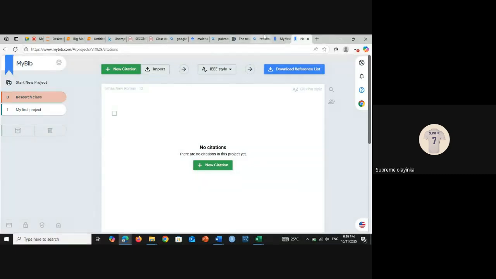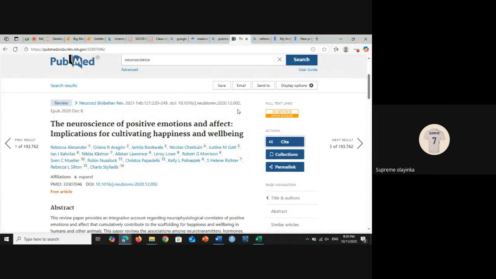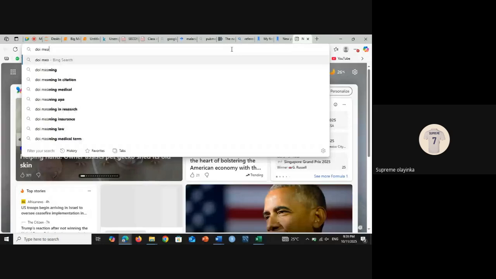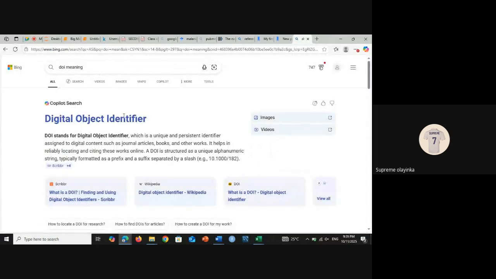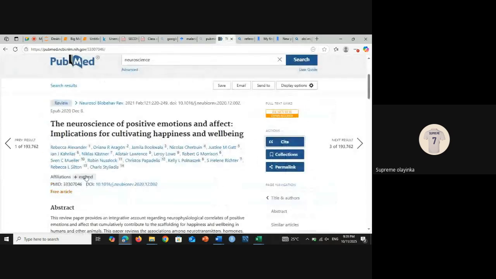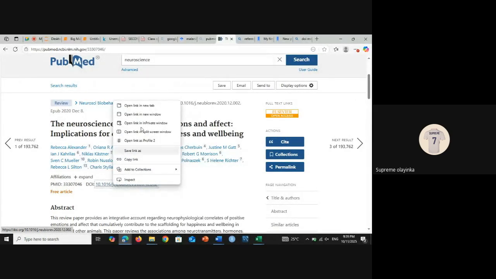So the first thing is, let's say I need something in this particular paper. For every journal or any manuscript that has been posted, we call it a research paper. Any research paper that has been posted usually has a DOI. I can't remember the full meaning of DOI, something like object identifier. Let me just search it here. So DOI means digital object identifier. Every research paper that has been published has a DOI. So you can just copy the DOI number or value, copy link.